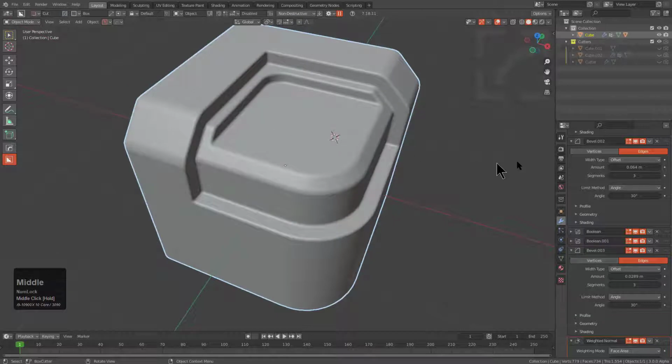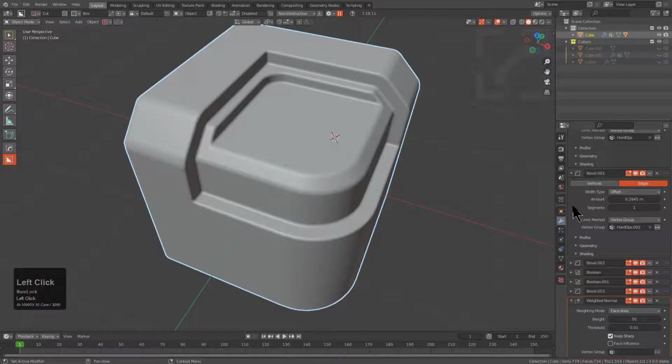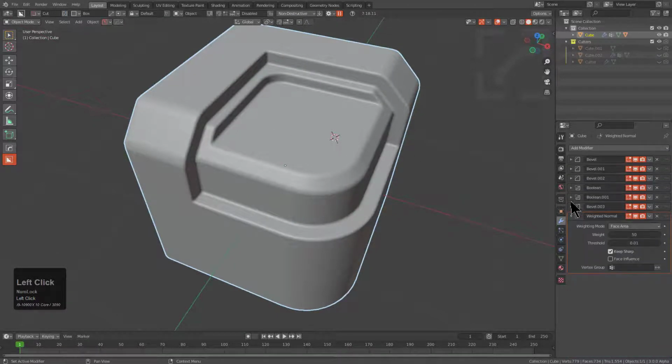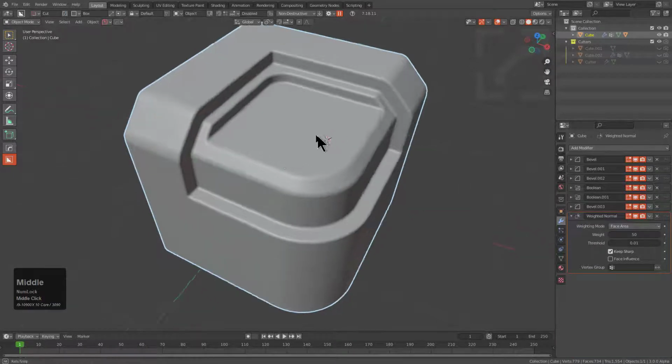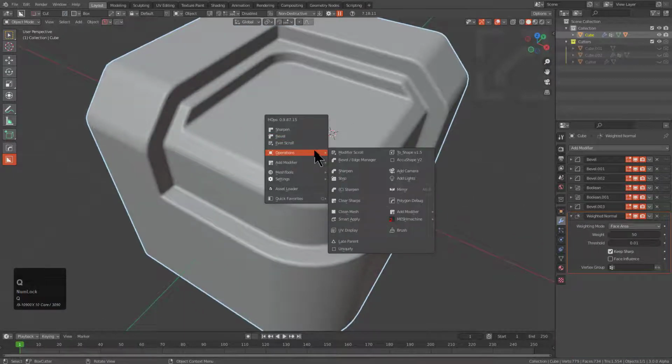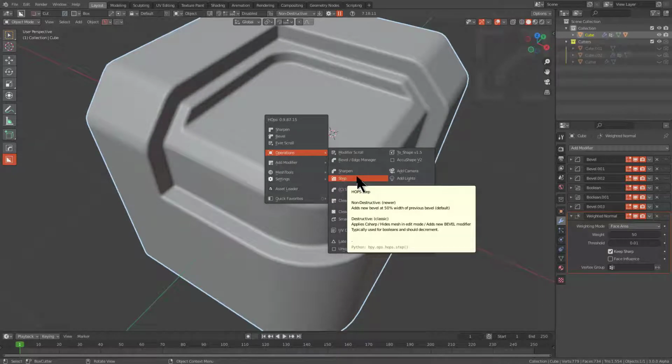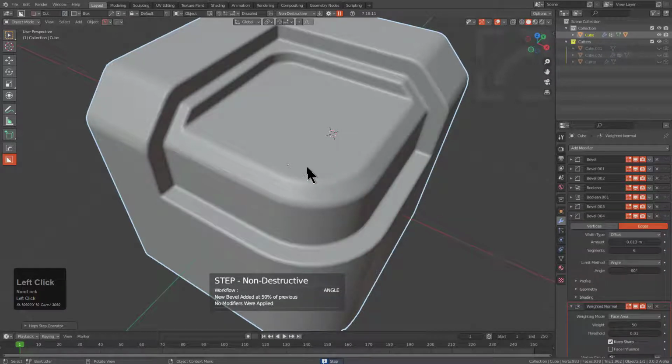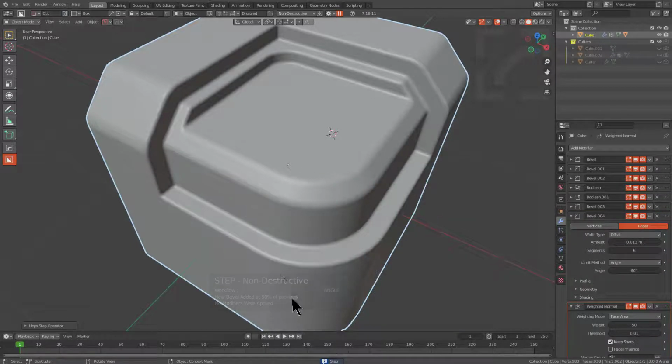So at this point, we have a multitude of modifiers happening on our mesh, most of them bevels, but we do have a couple of booleans in the mix. From here, let's go under operations and talk about another way for us to add bevels, and that's through step. Just by clicking step in a non-destructive setting, it will add another bevel at 50% of the previous bevel.